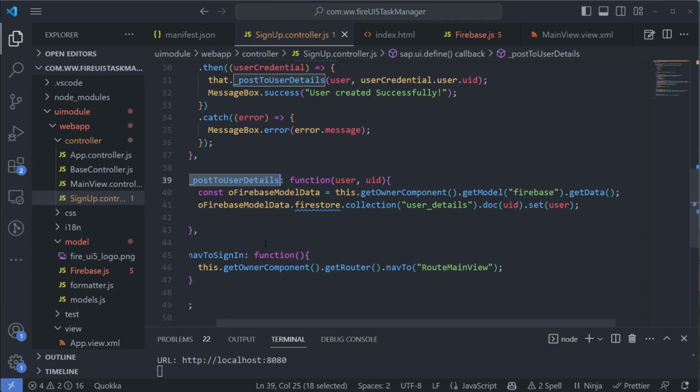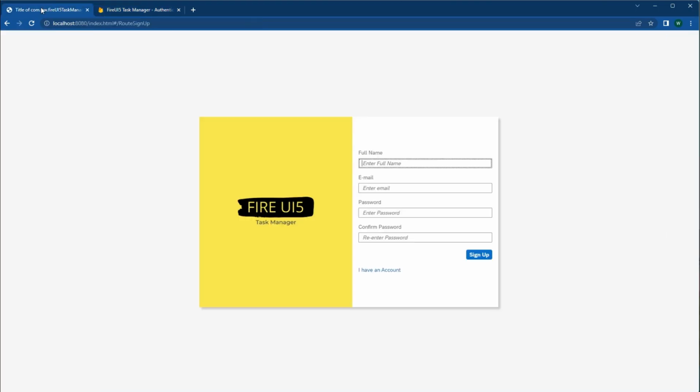But now let's test this scenario. Let's go back here. Let me refresh for safety. Now I'll write web wonders Firestore, just a test. For email ID I write firestoretest@gmail.com, and 1 2 3 4 5 6, just a random password. Now I enter full name, email, password and confirm password.